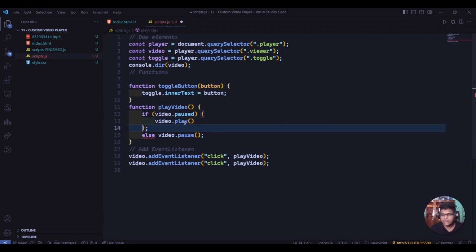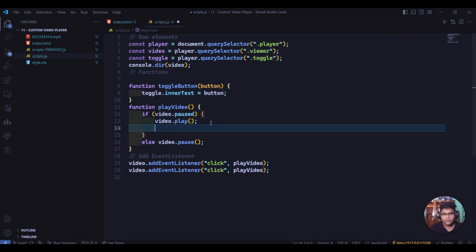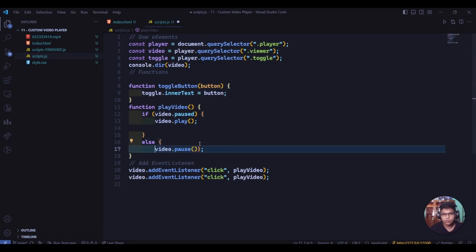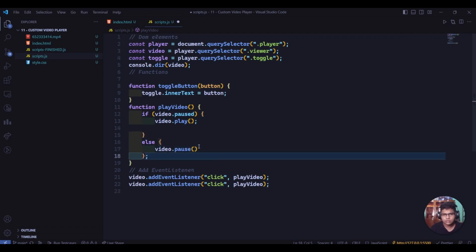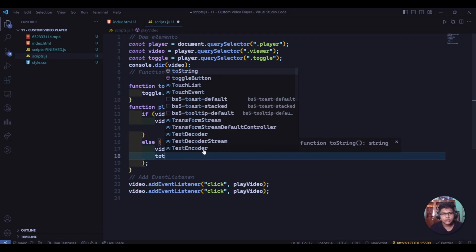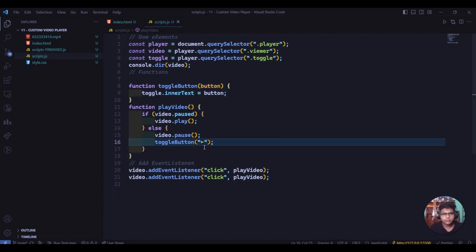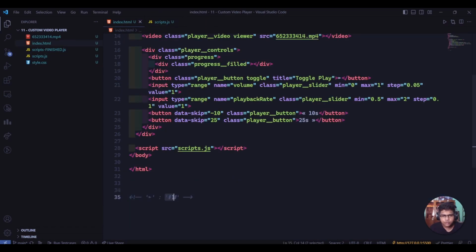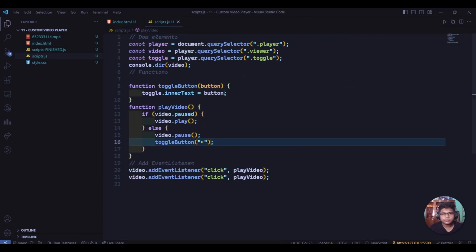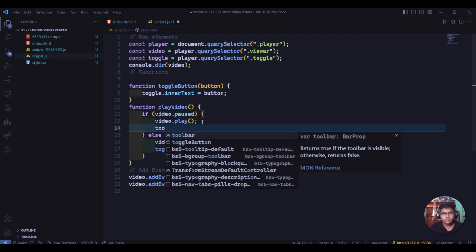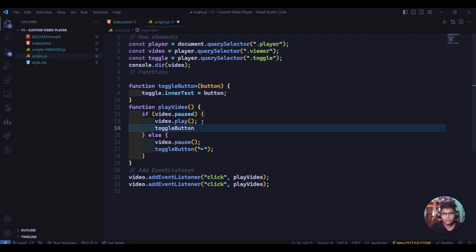If it is played, then I should pass something like this, and if it is paused, okay, I should call toggleButton and pass this one, and the other one should be passed. Toggle button. Okay, now let's check it.